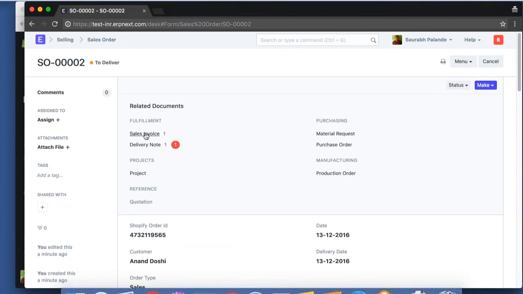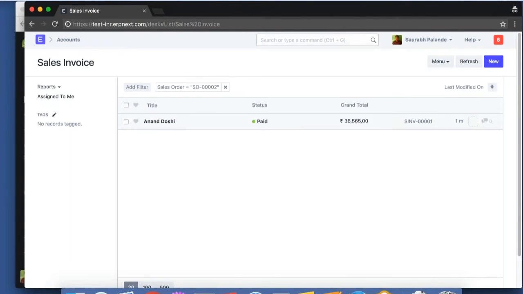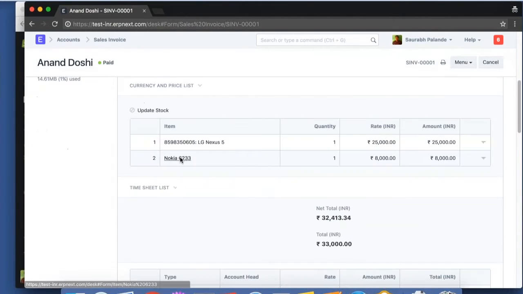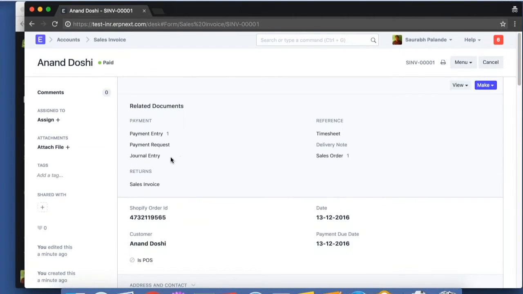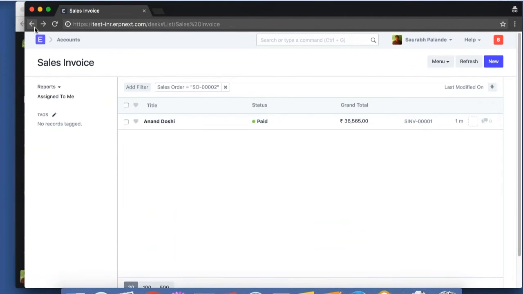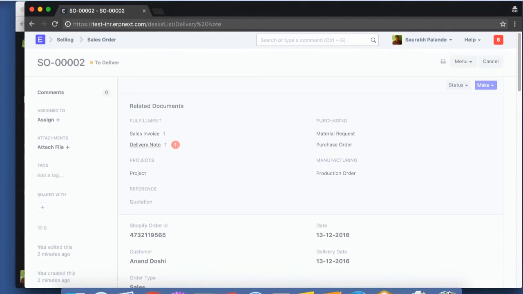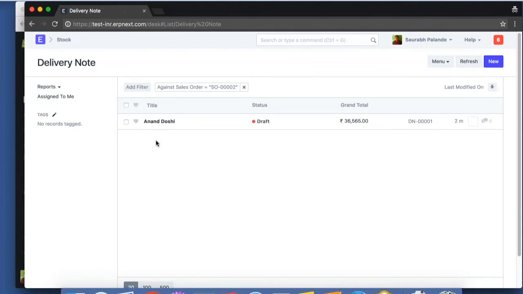Against this sales order, there is an invoice as we have marked payment in Shopify. This is the sales invoice in paid form, and this is the delivery note as we have marked fulfillment on Shopify. We always keep the delivery note in draft state as we don't know the exact inventory position of ERPNext. So to avoid exceptional errors, we put this delivery note in draft. So you need to manually submit this delivery note.